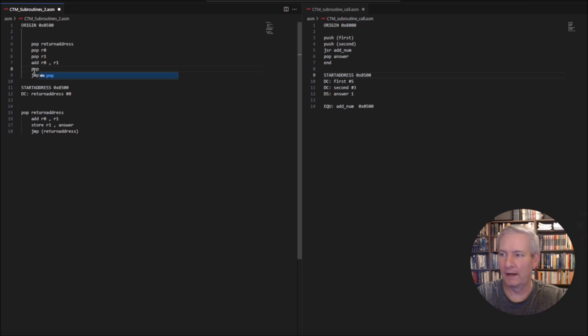So the answer's in register R1. So we can push the answer, push R1. So the answer goes onto the stack. So now the answer is on the stack. We can jump to this return address. So let's get rid of all of this here. And we can jump to the return address.